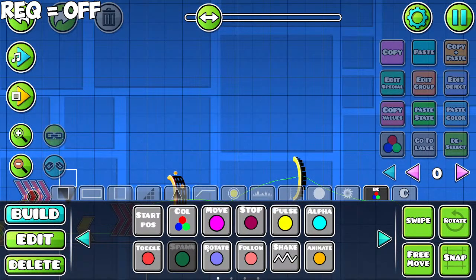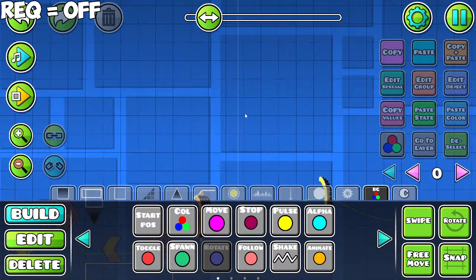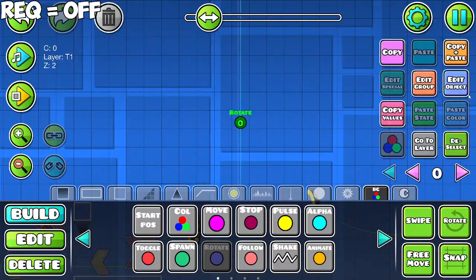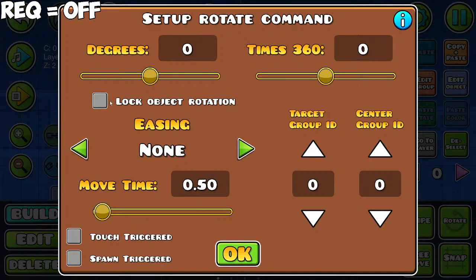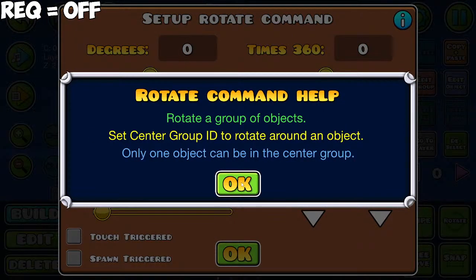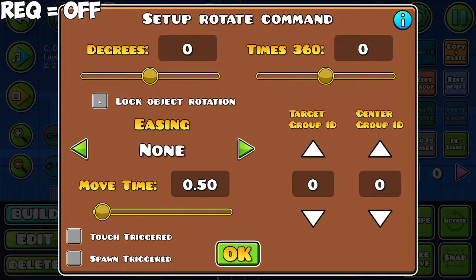Okay. Rotate. I think Lexi said rotate was a problem. This is a hard one. I'm not sure what lock object rotation does. I'm gonna tell you that I don't know what. I've never had to use that. I can only assume it makes the object not rotate, but I don't know what the point of that would be.